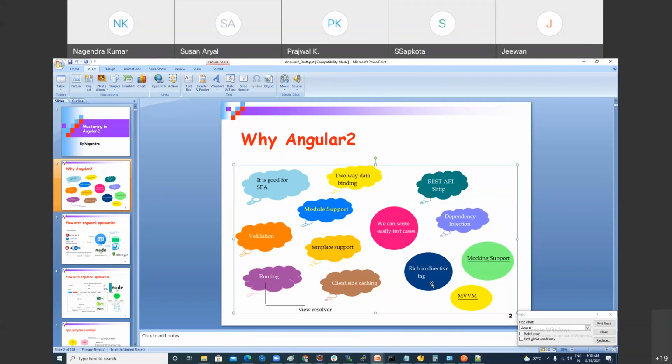Okay, in the green, you can see mocking support. What is mocking support? Have you heard about Mockito? Mockito is one of the popular frameworks where you can mock the data. Am I right? And we use Mockito mainly when we write test cases. So we have a similar concept in Angular also.